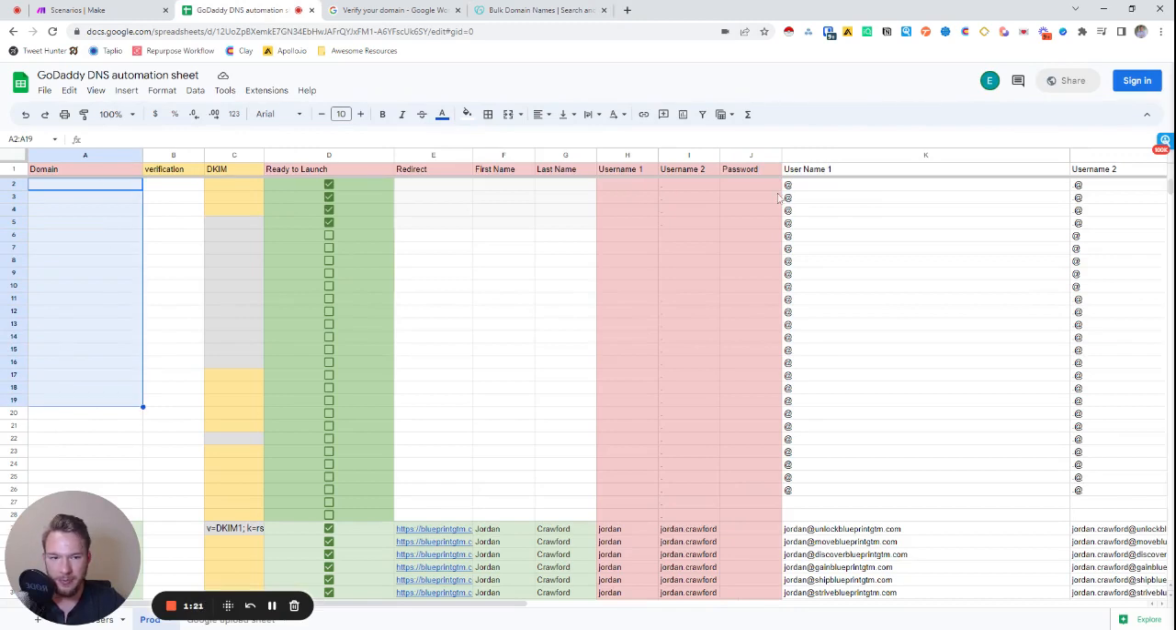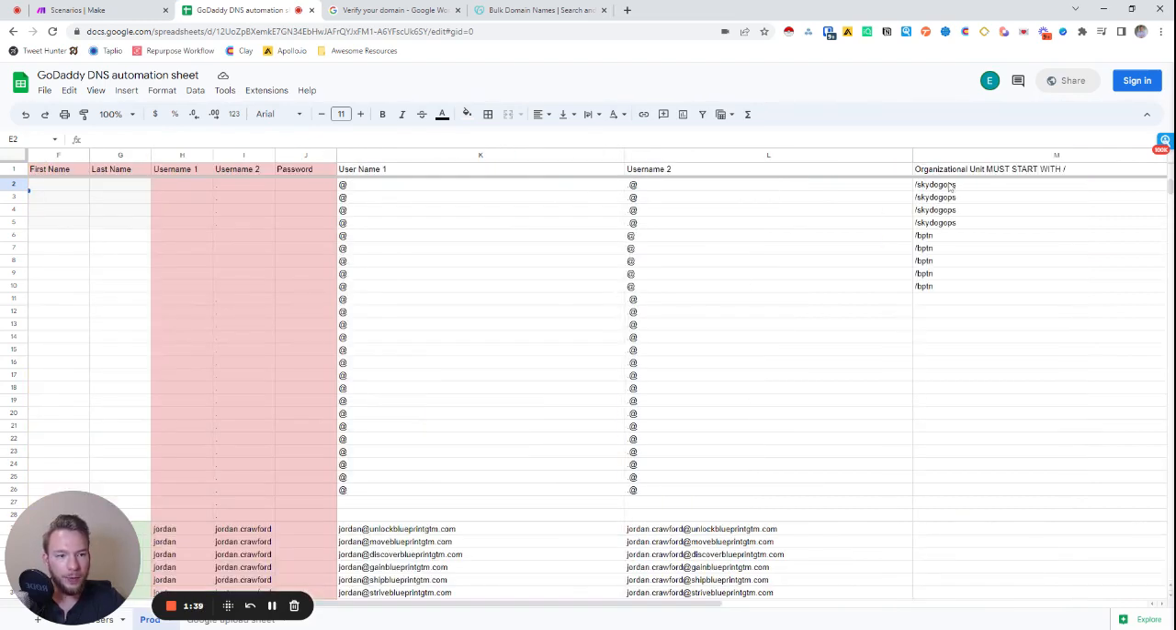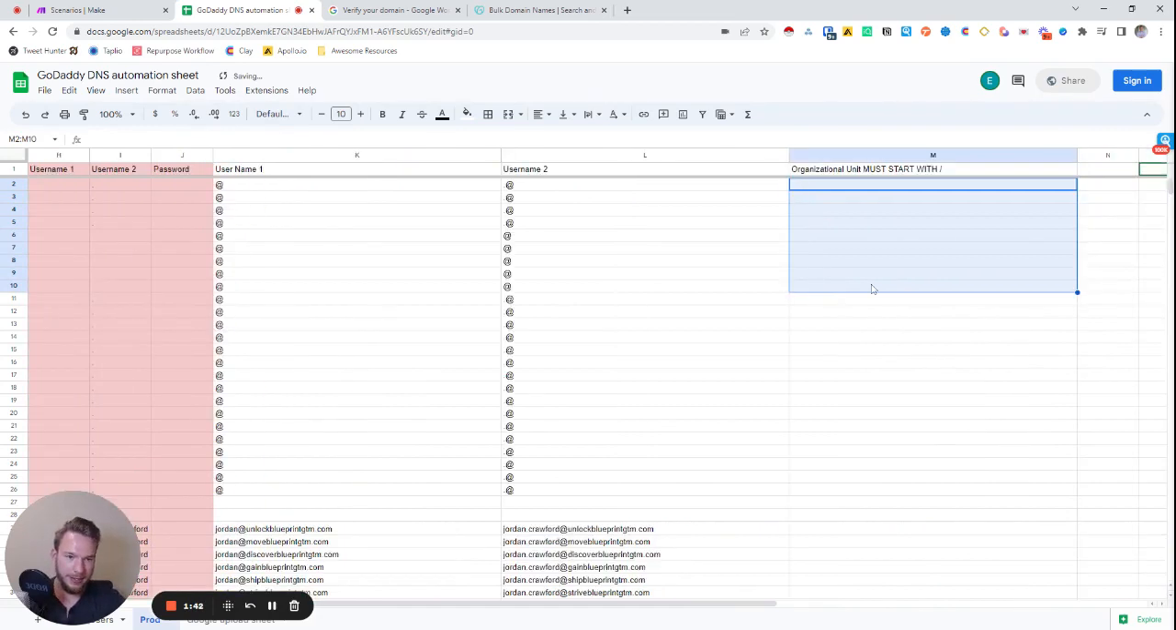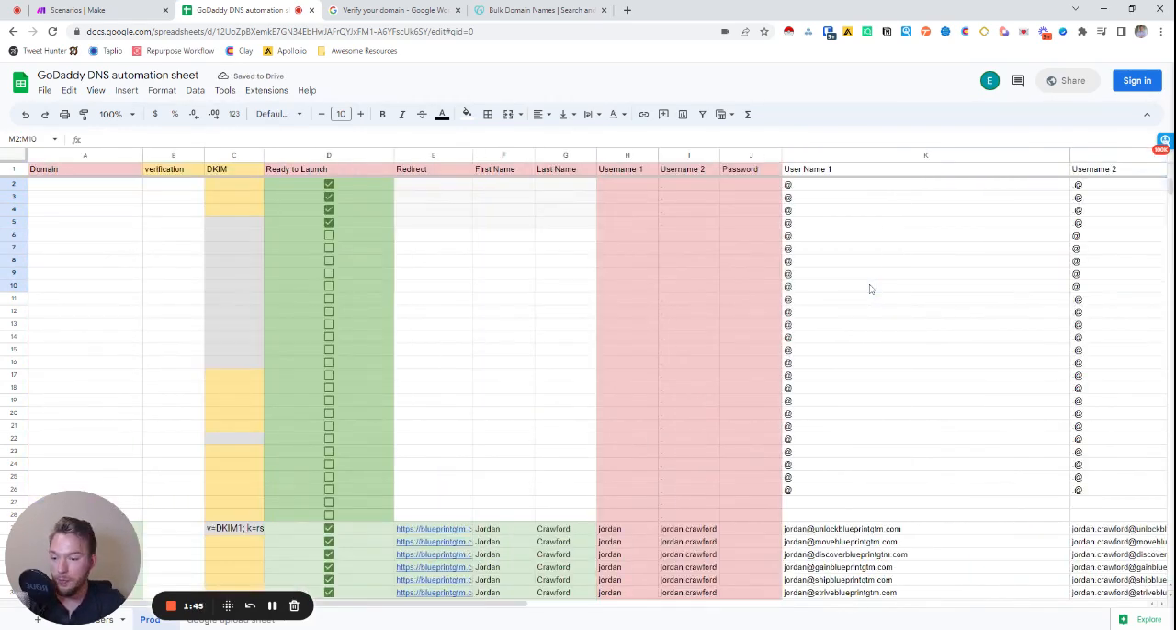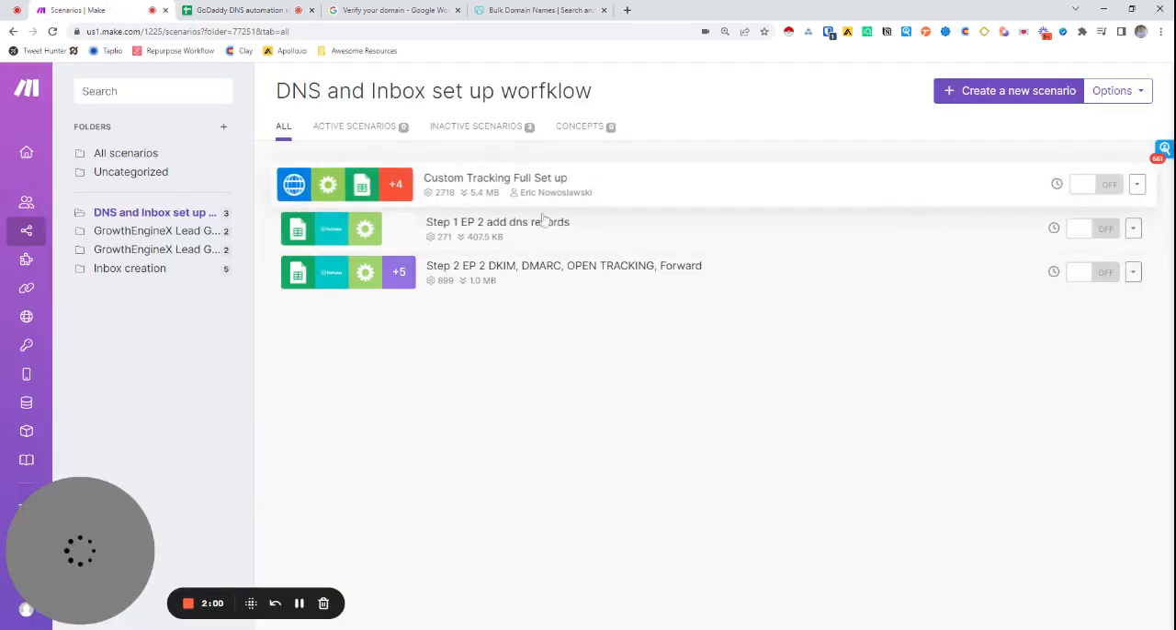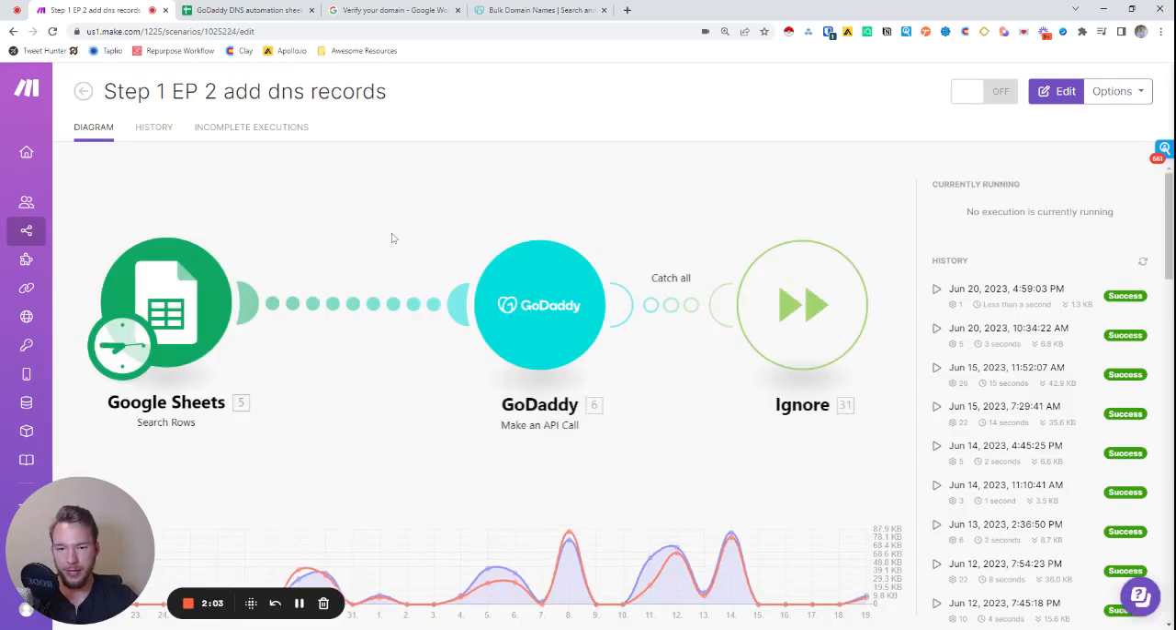So basically everything in red has to be filled out before you start the workflow. And so everything here, we dump the domains here. This verification is a manual process. This DKIM is a manual process. The redirect, we enter first name, last name, username, passwords, all these things. We enter before we get started. And then we get an organizational unit ready because that is the next piece that you'll do when you're importing the inboxes via the CSV. And so we fill out this whole spreadsheet and it's wired up to our scenario over here. So we would have a domain ready to launch, the redirect, all of this stuff filled out. And so then we're going to go to step one to get all of this started.